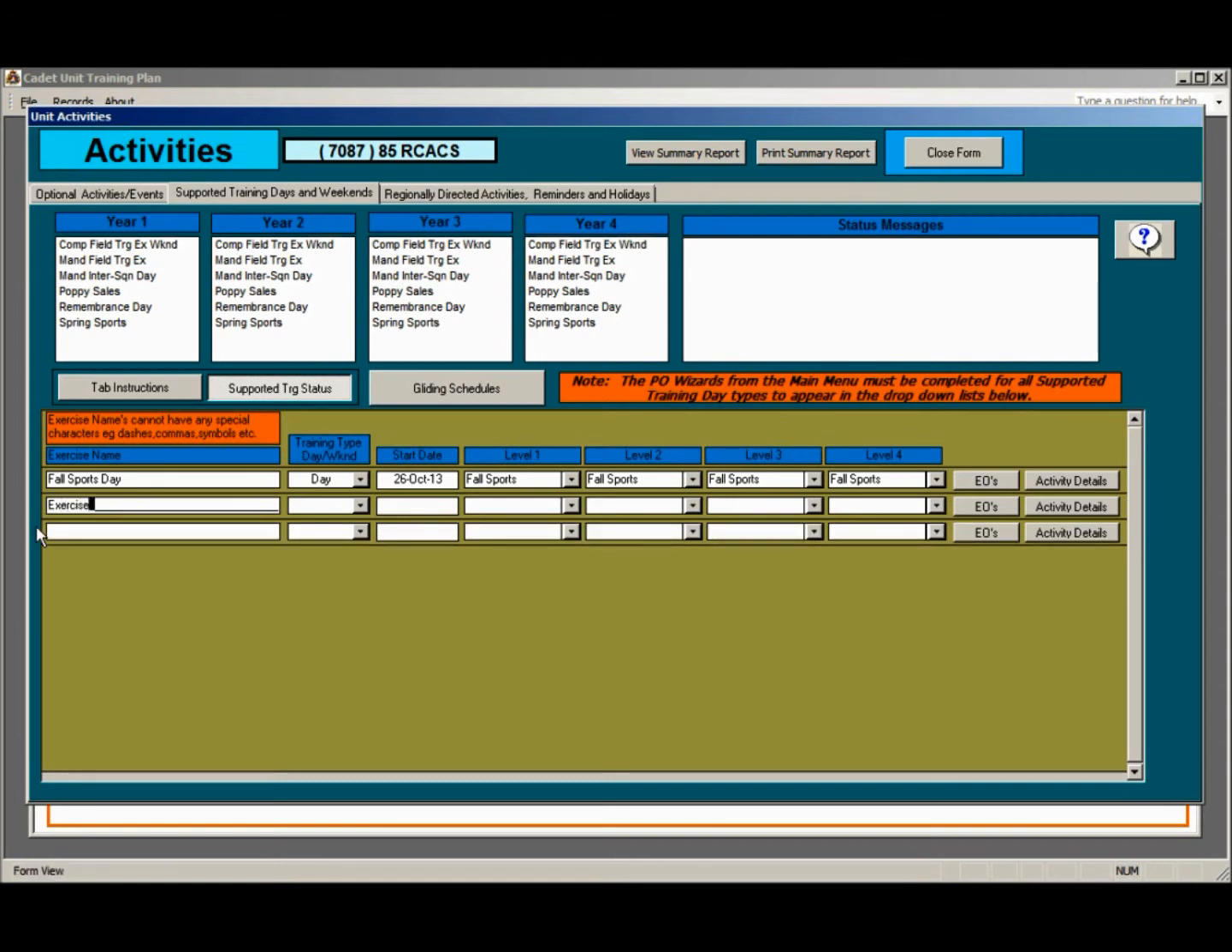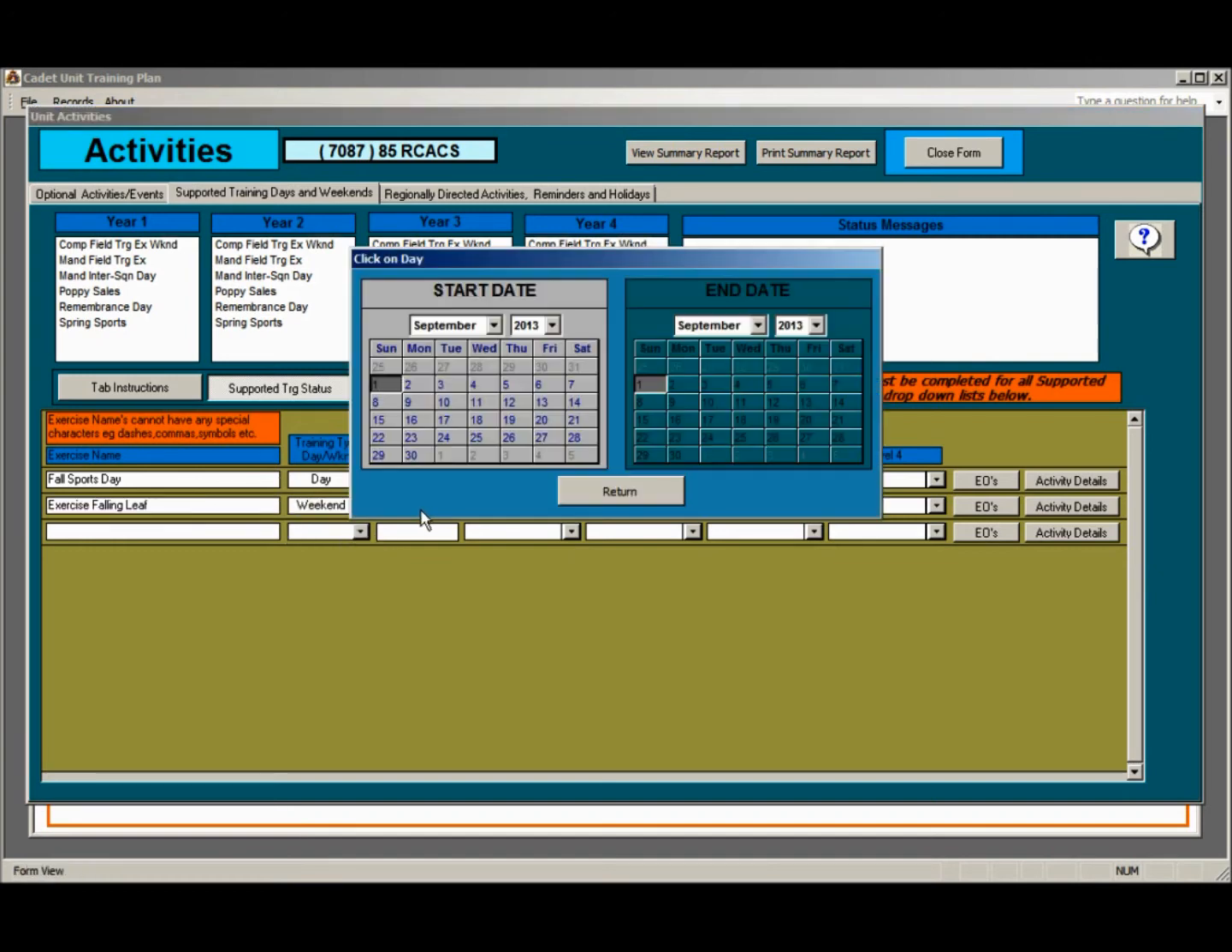It's going to be my mandatory field exercise, which I'm going to call Exercise Falling Leaf. This is a weekend activity, also going to take place in October.